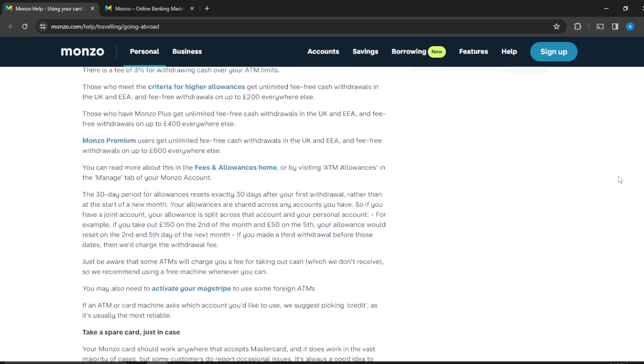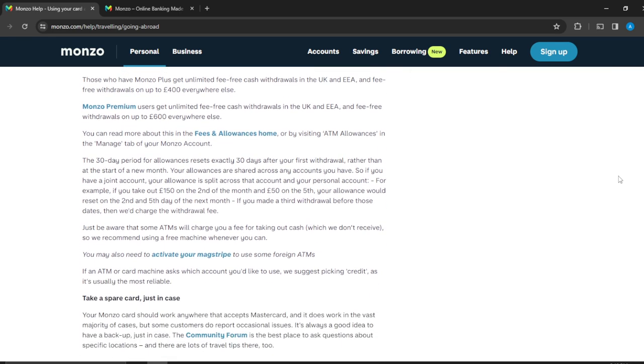Okay, so the next thing is the 30-day period for allowances. After you've used up your allowance, you have a 30-day period, and after that, it takes 30 days to reset. It says the 30-day period for allowances resets exactly 30 days after your first withdrawal, rather than at the start of the new month.